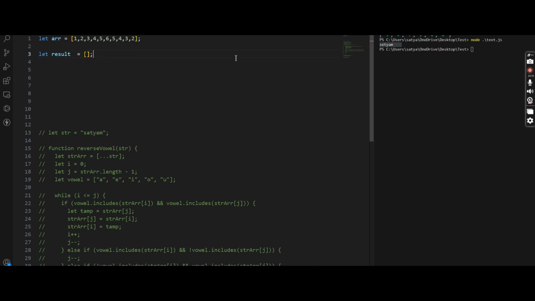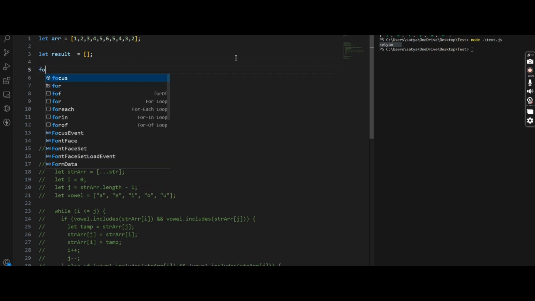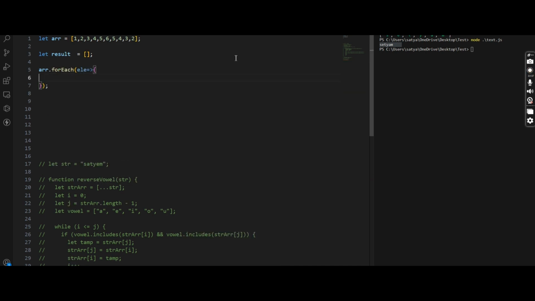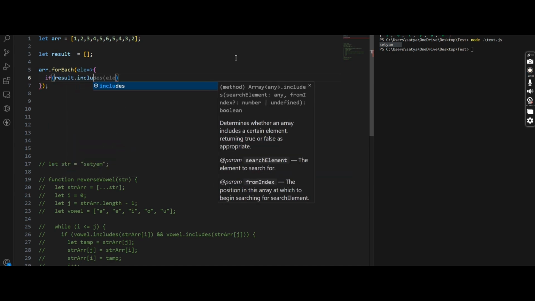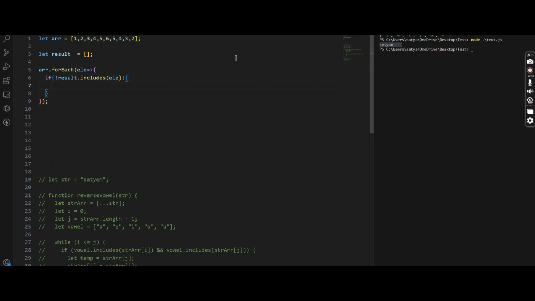We'll try it. I think this is working. Just a for loop, I use forEach. Yeah, forEach. Then if the result dot includes the element, else result dot push the element. Now it's good.